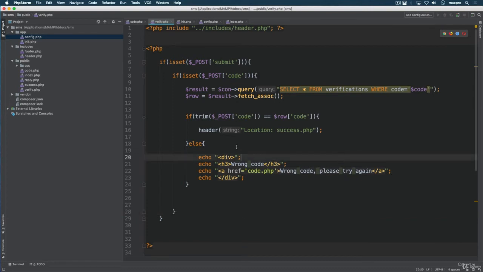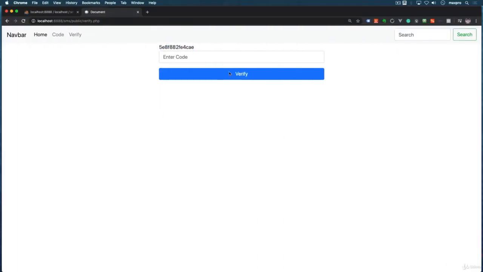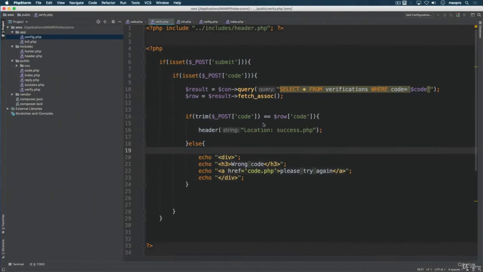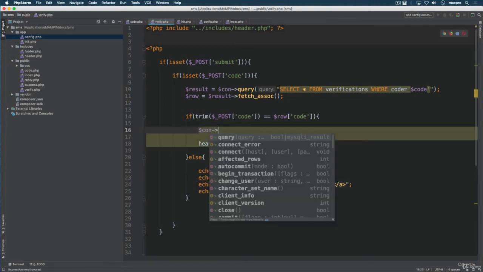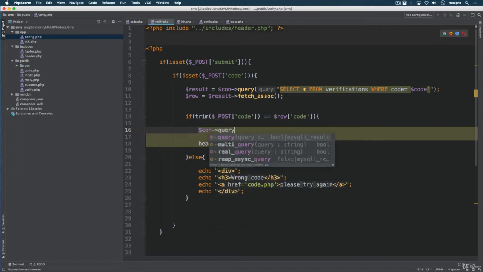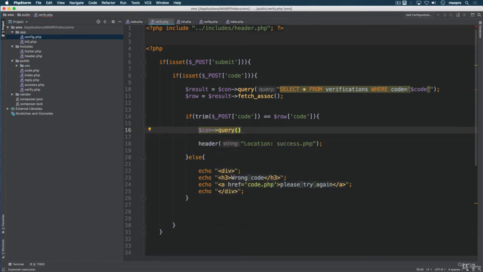Okay, so now that should work. But now what I want to do, before I take this user to another page, is go ahead and delete the record in the database, because if we leave those records there and we never delete them, it's just going to create some type of problem in our application.